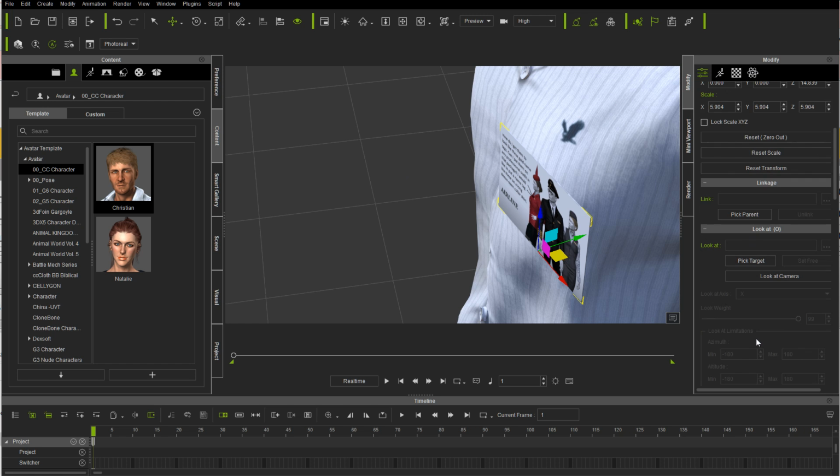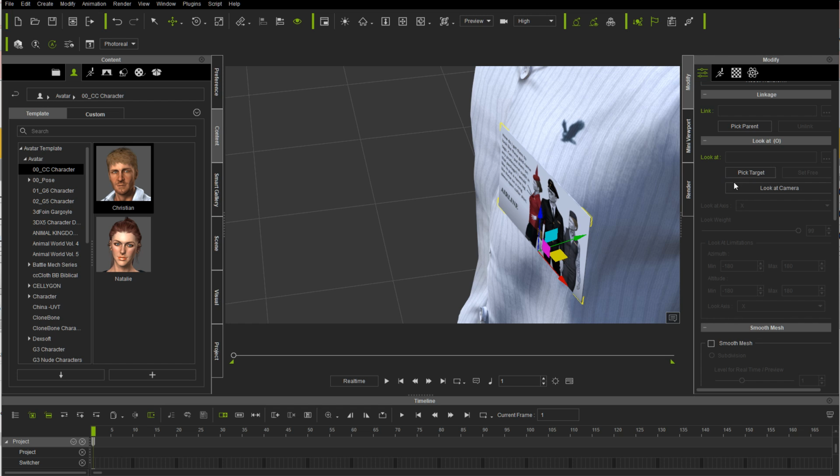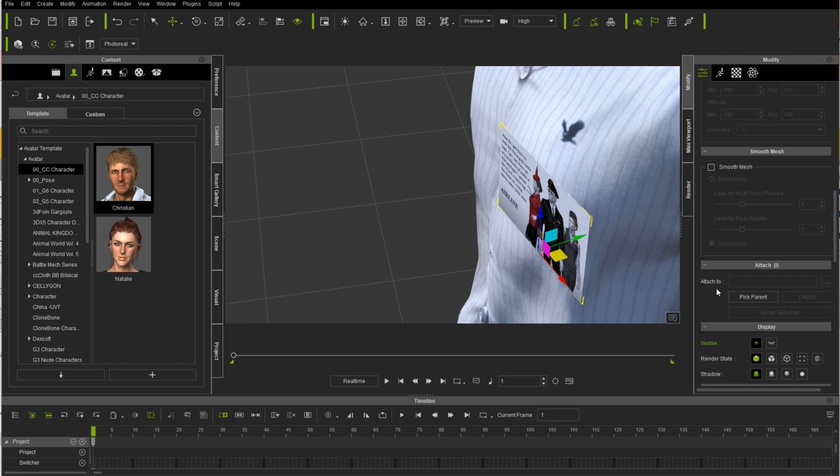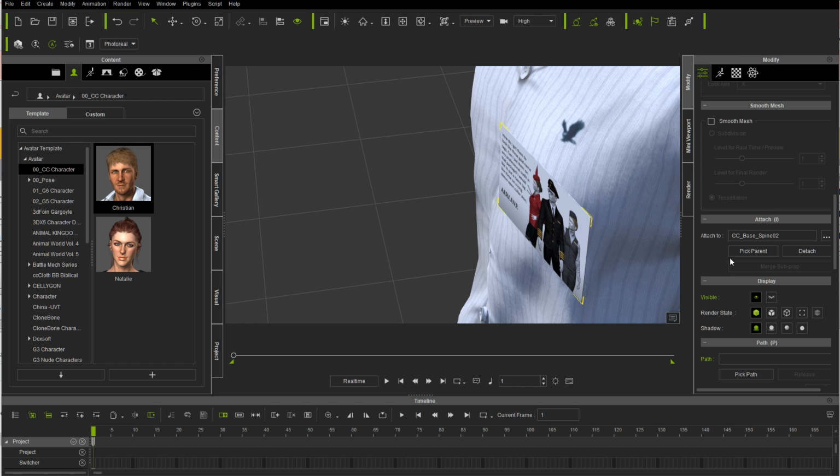And now what you want to do is come down and find the, not the look at, but the attach section, and pick parent, and then click on his chest, more or less where it is. And that will attach it to, most likely, the spine too. That's the upper chest bone. And now it will move with the character.